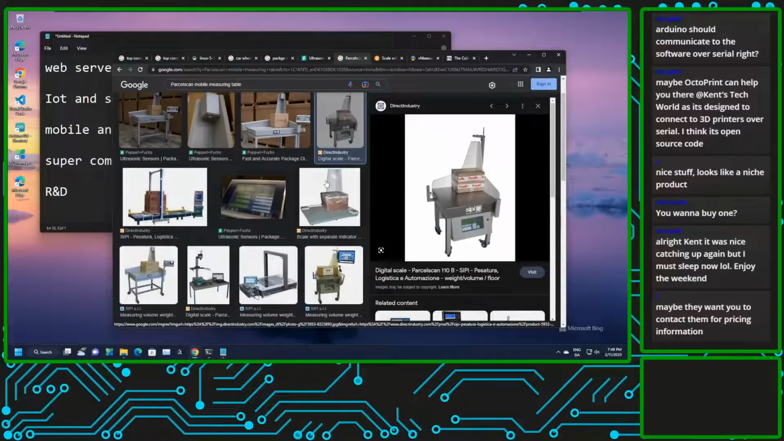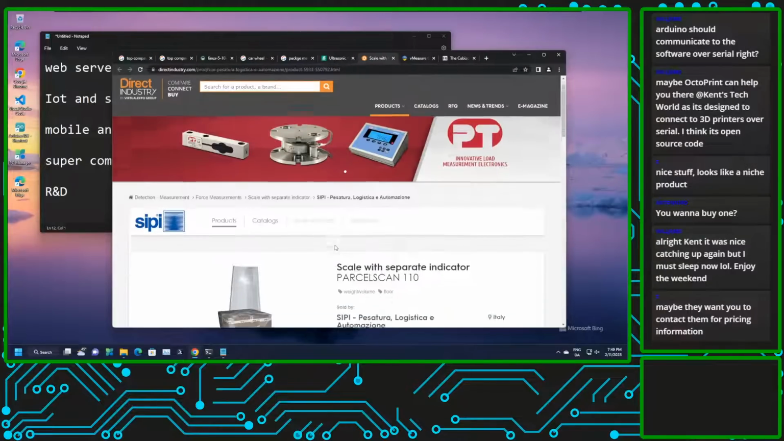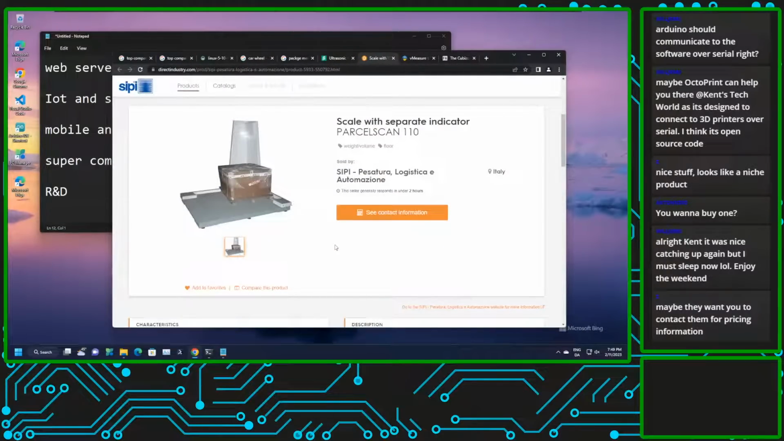So here's my thought about it, because I knew this existed to begin with. Let's look at it from a business standpoint here. I'm not a business guy whatsoever.